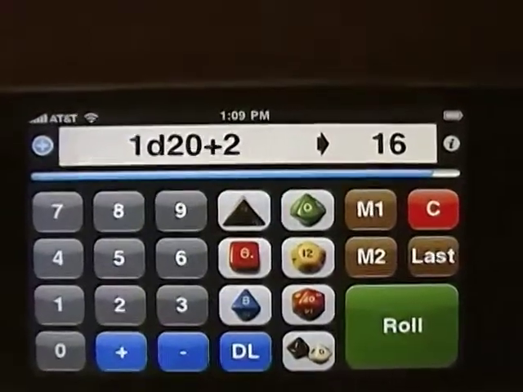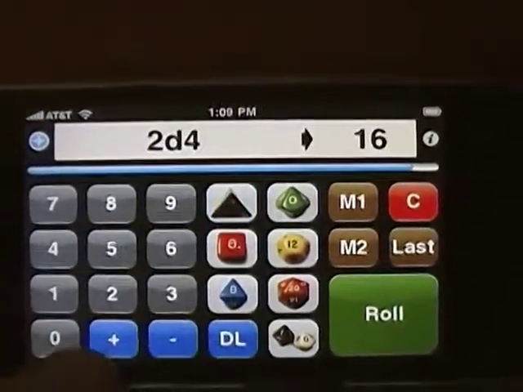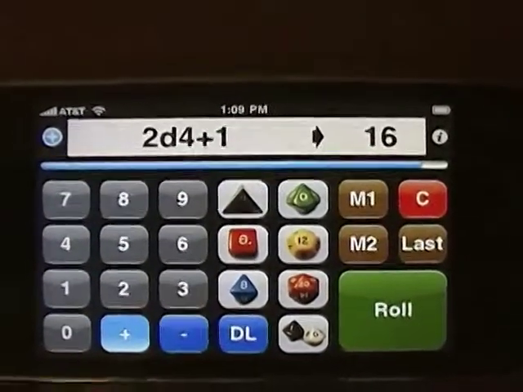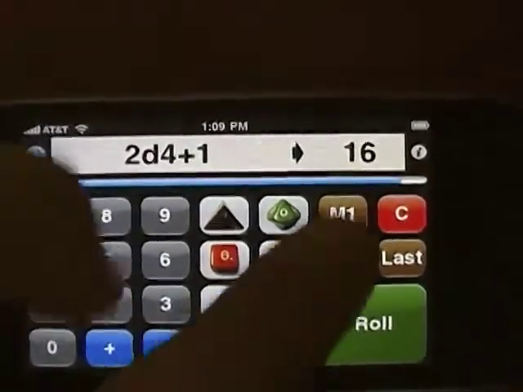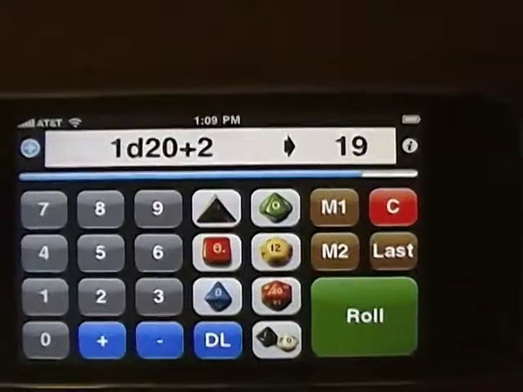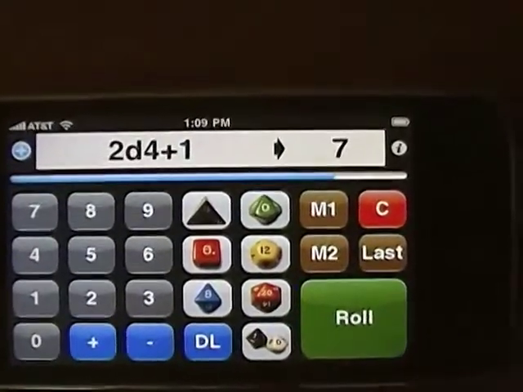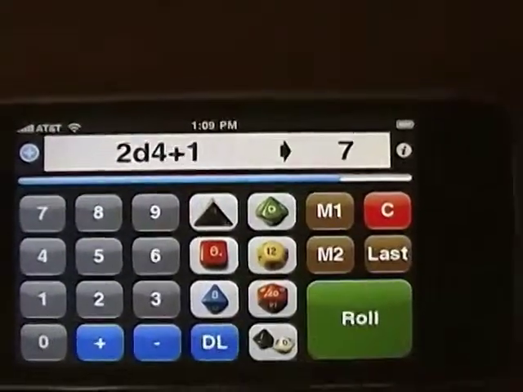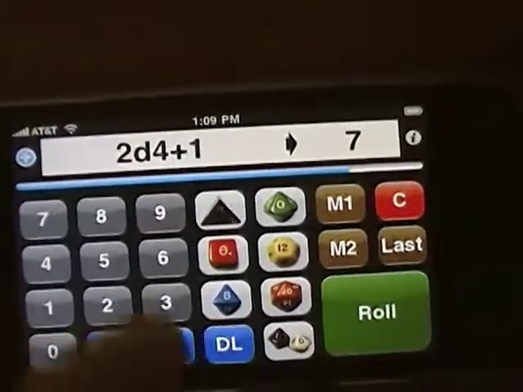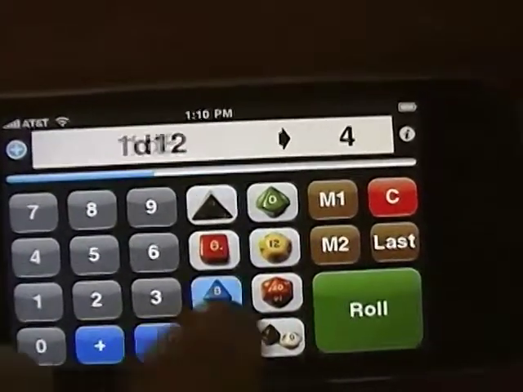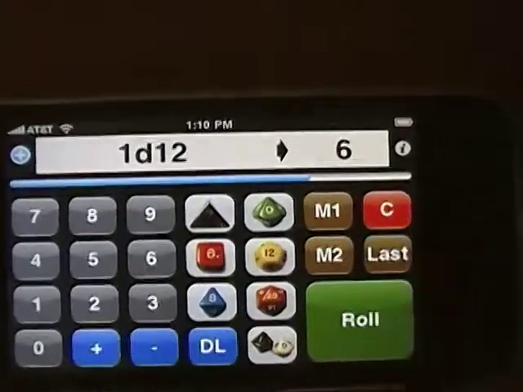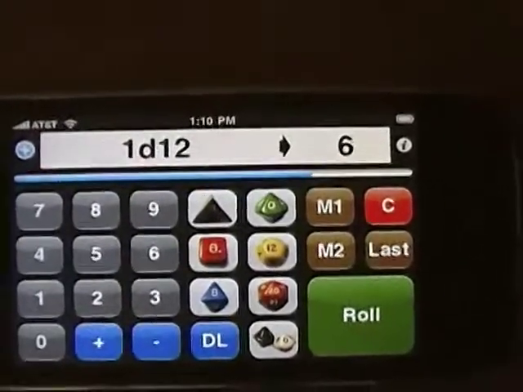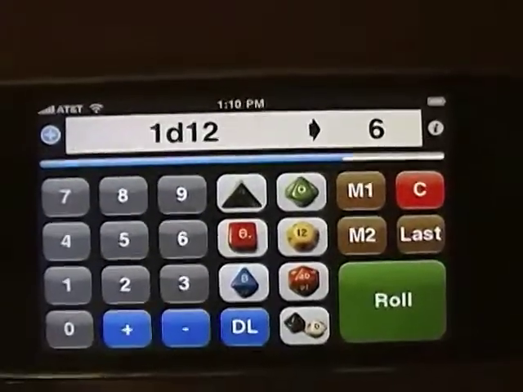If I have a damage roll, let's say it's 2 die 4 plus 1, I can store that in memory 2. Now whenever I want to roll attack, I just hit M1 and I can get it, and if I want to roll a damage, I can do that. Okay, so now I've stored things in memory. If I go on to do other rolls, and I want to know, oh wait, what was my last roll? I want to repeat that. You can hit the last button and it'll take you to your previous roll.